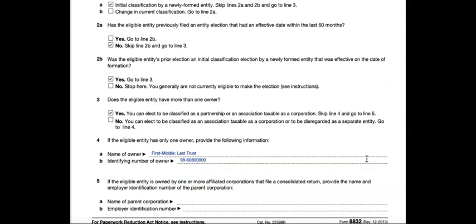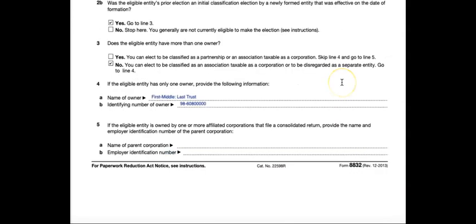Does this entity have more than one owner? This entity only has one owner. Now, if you have a family trust that you want to collapse it into, then you would hit yes, and the family trust would actually be the name of the parent corporation, which is still a trust. But in this essence, it's just you, and you're doing your own process, and you're probably going to collapse things underneath that. So until you grow into that family trust, let's keep it simple.